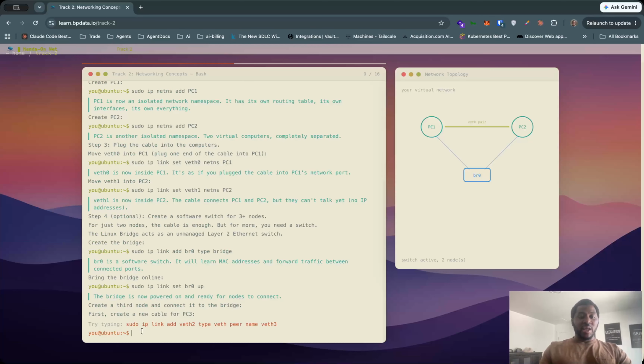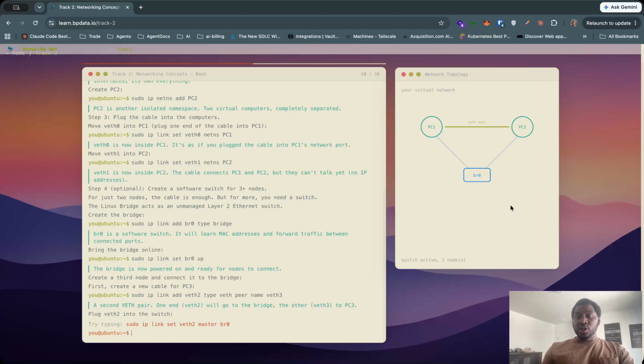So let's go ahead and create a new cable for PC3. So PC3 is going to be connected off of this bridge. So we'll say sudo ip link add veth2, and we'll say type virtual ethernet or veth, and we'll say peer, and then name is veth3. Okay, cool. So 2 to 3.